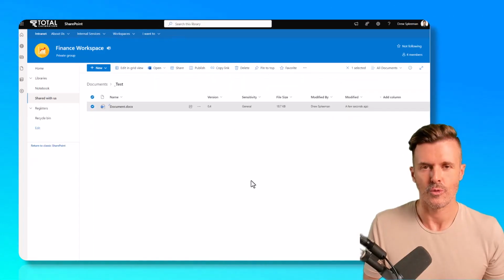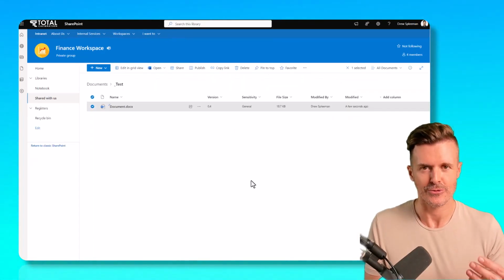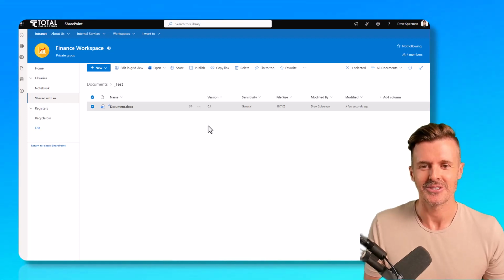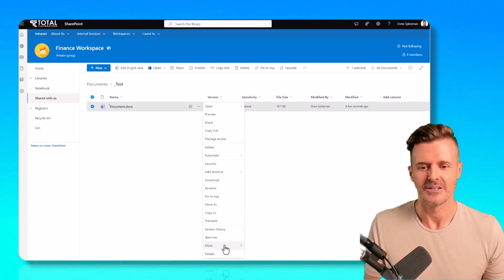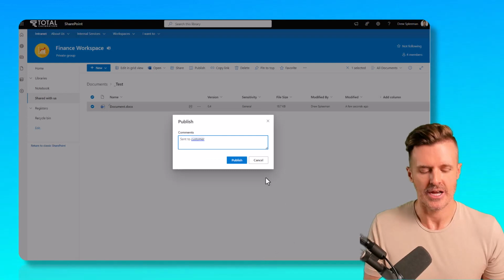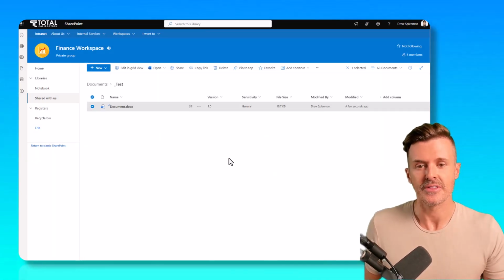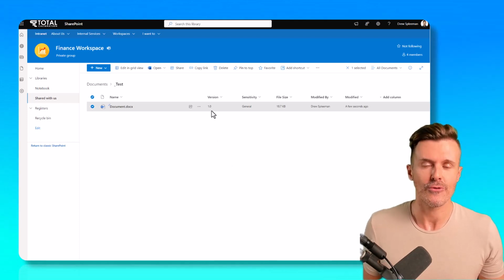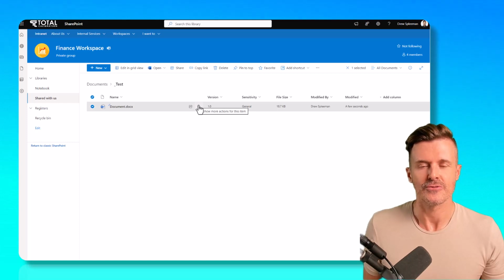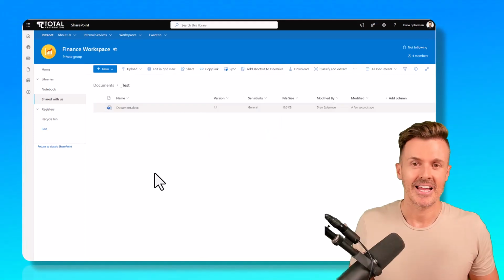So if you do want to still capture some of the versions without resorting to the save as approach, you simply go to the ellipses, choose more and choose publish, and you can add a comment there. Now you'll note that the version number has gone from 0.4 to 1.0, and if we were to publish another major version, it would go to 2.0, and so on and so forth.